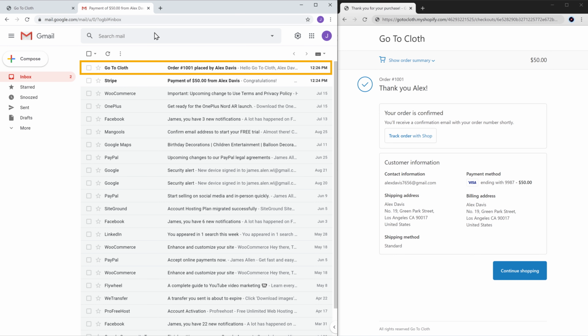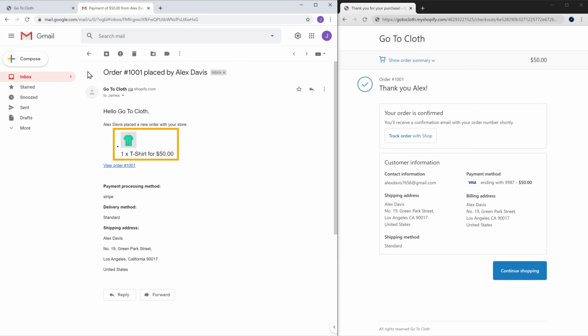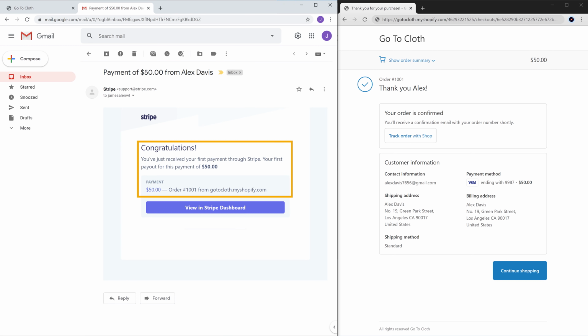The first email is from our Shopify store, and the second one is from Stripe. So if we open the first email from our store, you can see that we have all the details about the order. So we have the name of the product which the customer has ordered and their address. Now if we go back and open the second mail, you can see that Stripe confirms that we have received our payment.